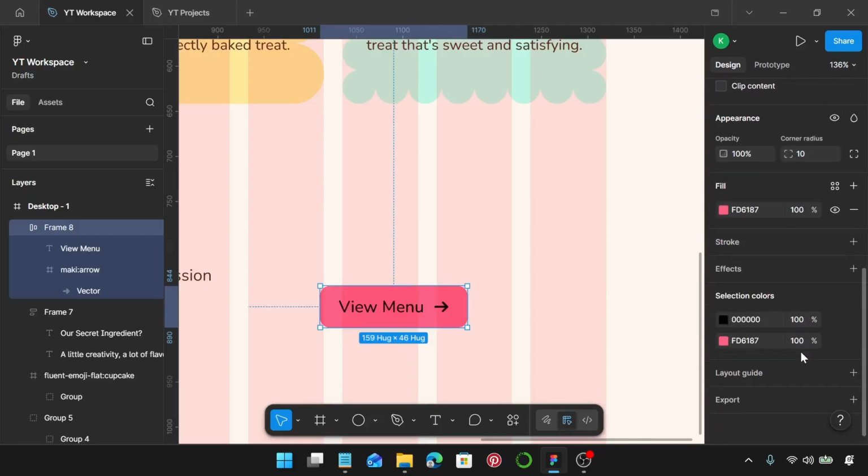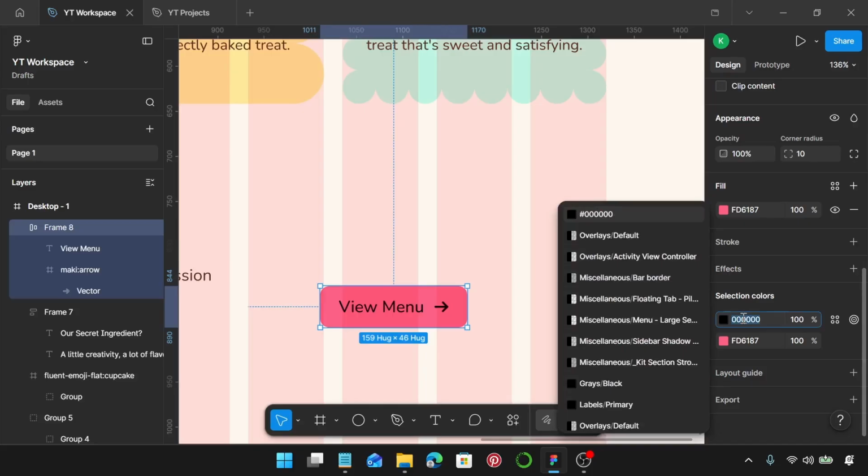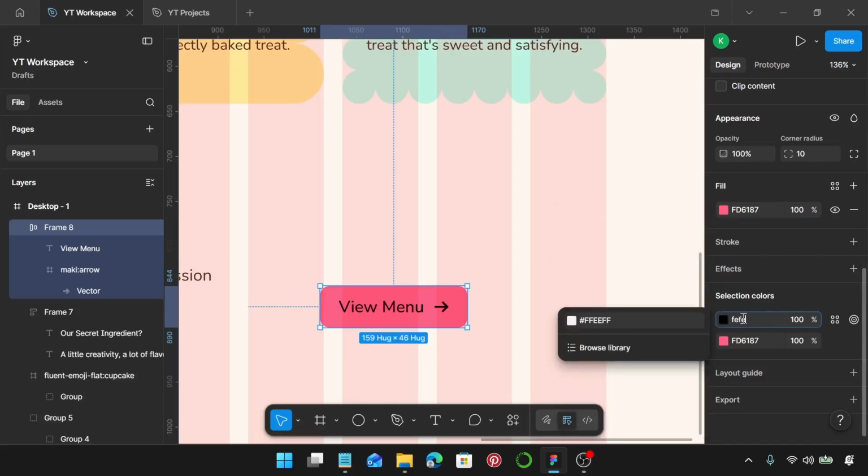And while we're selected on the frame, I'm just going to select whatever is black here. It's going to be both, go over to selection colors. Whatever is black here is the text color and the arrow color. So I'm going to change this to FE, FE, FE.